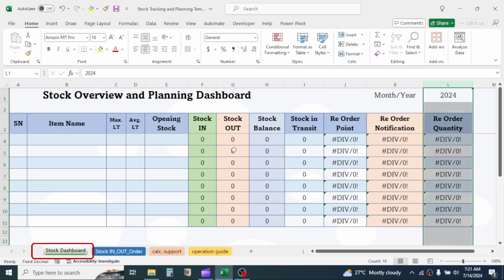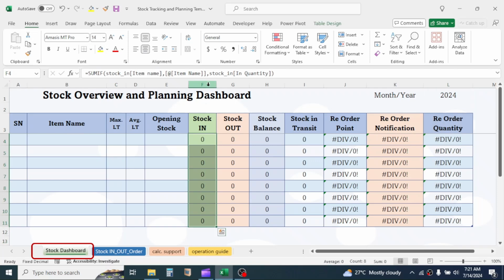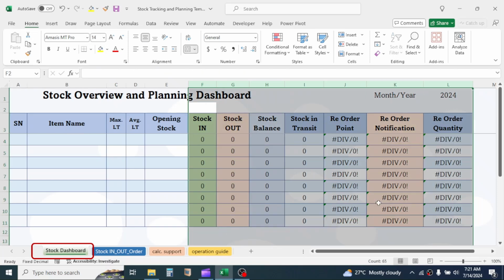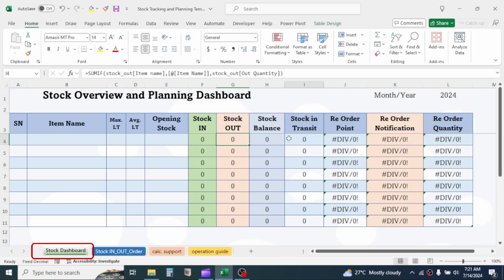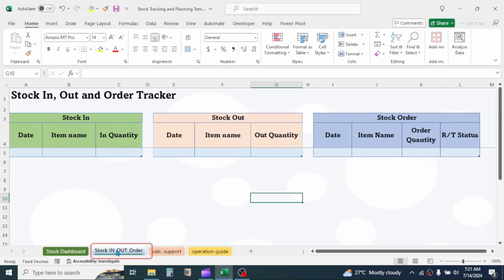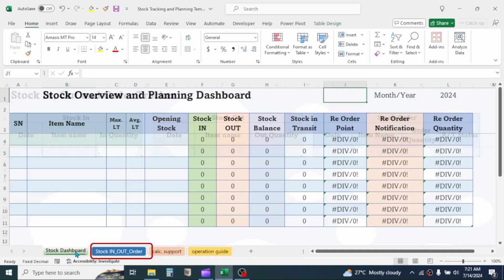The columns from stock in to reorder quantity automatically calculate values using powerful Excel formulas and functions. From here, you can know the current status of stock and easily make a plan for stock purchase. The second sheet here is the stock in out and order tracker. Here you have to enter the details of a transaction when it happens. When you add any new transaction here, the values in the stock dashboard sheet keep on changing.